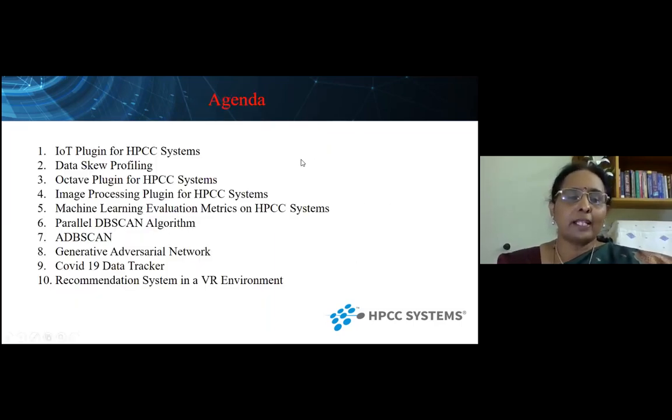The agenda follows like this. These are all the projects that we have executed. We have developed an IoT Plugin for HPCC systems, data skew profiling, Octave Plugin, image processing plugin, machine learning evaluation metrics, parallel DB-scan algorithm, adaptive DB-scan algorithm, generative adversarial network, and some case studies which include COVID-19 data tracker and a recommendation system in a virtual reality environment.